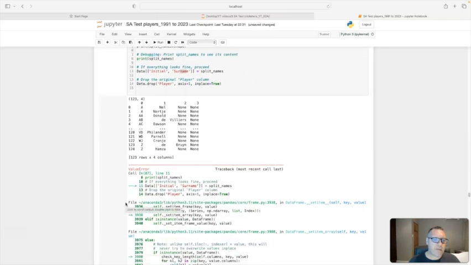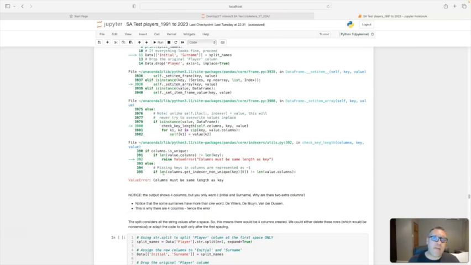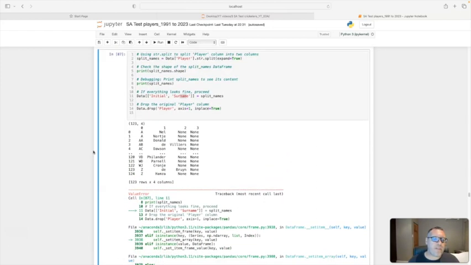But now notice over here, there is an error. The error says columns must be the same length as key. Now, what does that mean? What it means is, if you look up top here, you can see there are now 4 new columns added. So there are 123 rows, but 4 new columns have been added. Now, why would there be 4 new columns?